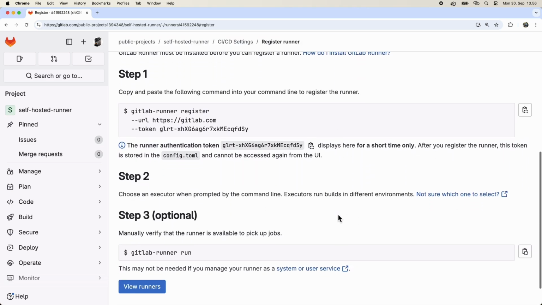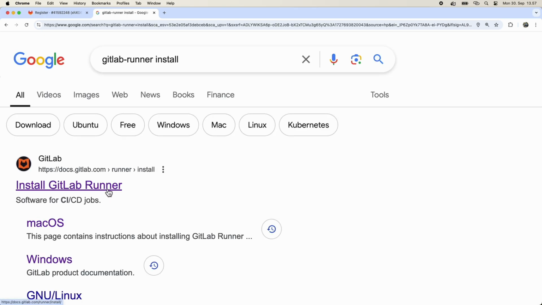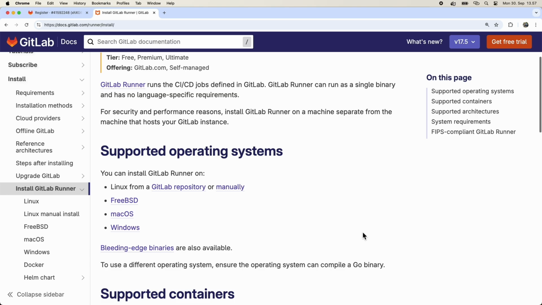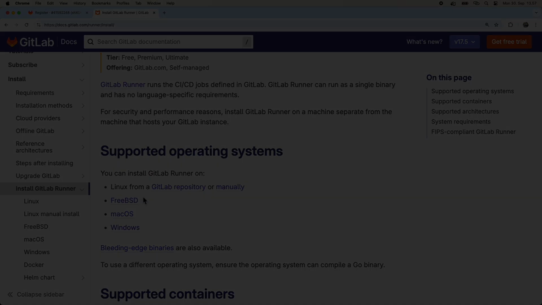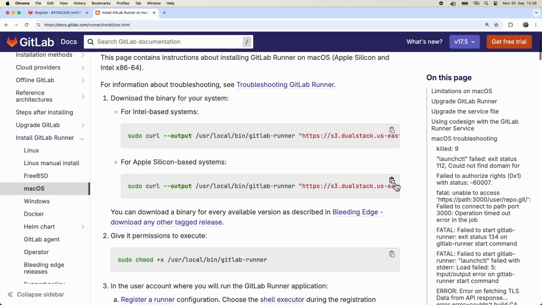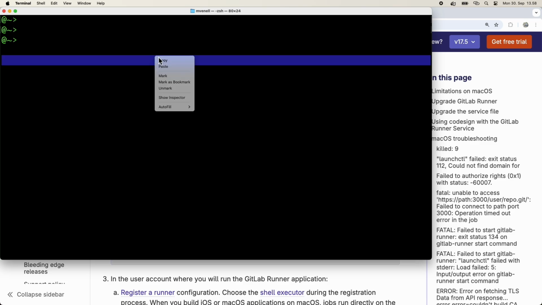Now, GitLab provides you with a unique registration command. For that we need the GitLab Runner executable, so let's head to Google and grab it. There are install instructions for all platforms. Since I'm using a Mac, I'll walk you through the installation for macOS. But don't worry, it's just as easy for other operating systems too. First, download the binary using curl, then add execute permissions to the file.